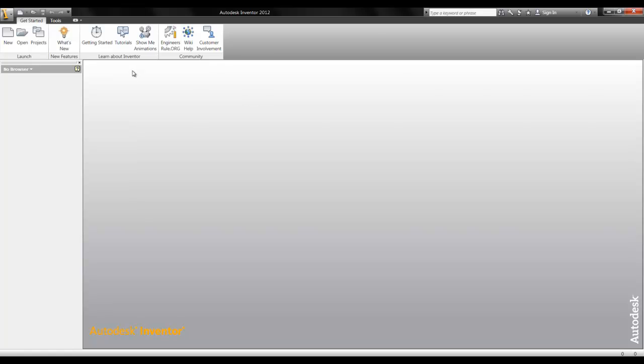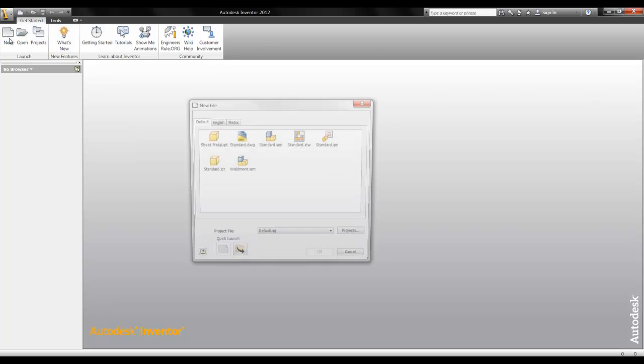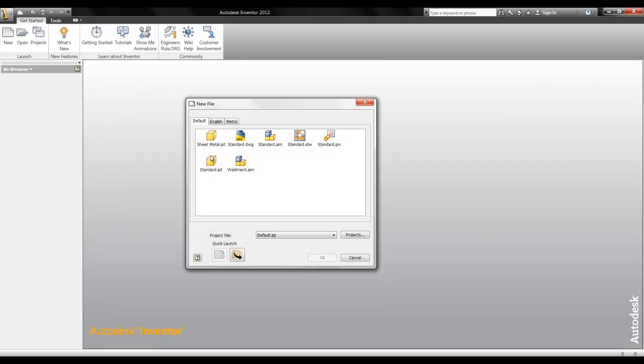Now, this is your screen, and if you look on the top here, you have some nifty tools, like new, open, projects, what's new. This kind of helped me out. It was kind of cool, like getting started tutorials and show me animations. Kind of helped out at first. They show you a couple cool things, but I'm going to show you some of my own little tidbits.